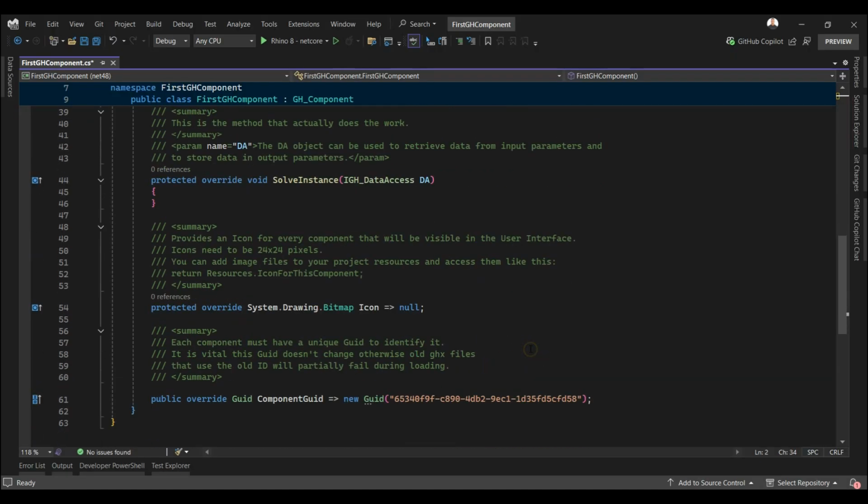Below that, we have the icon property. Every Grasshopper component needs a 24 by 24 pixel icon to show in the UI. For now, it's set to null, so the component will just show up with a default placeholder icon. And finally, there's the component GUID. This is a unique identifier that Grasshopper uses internally.